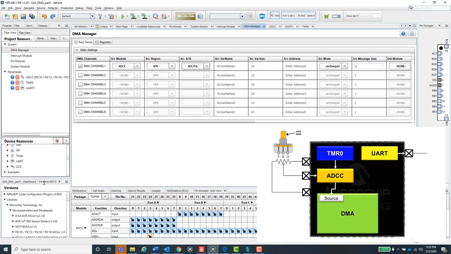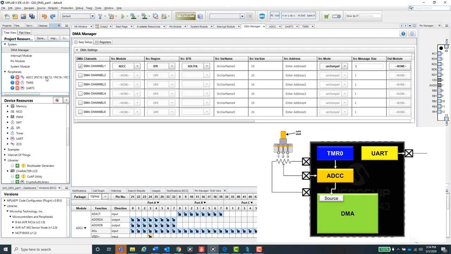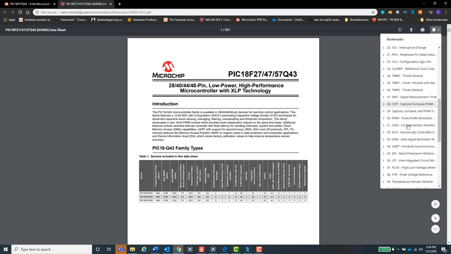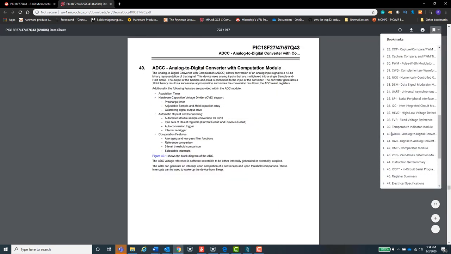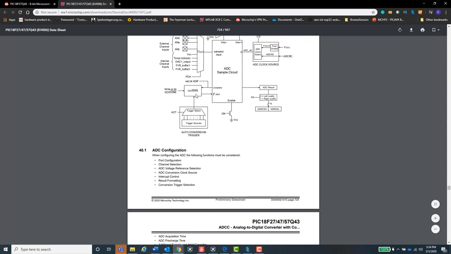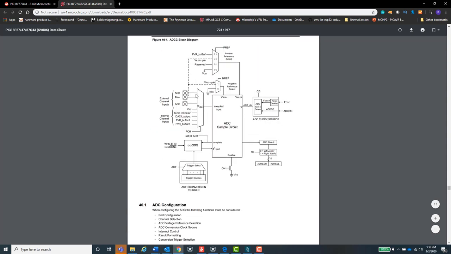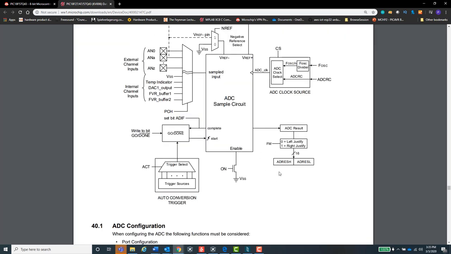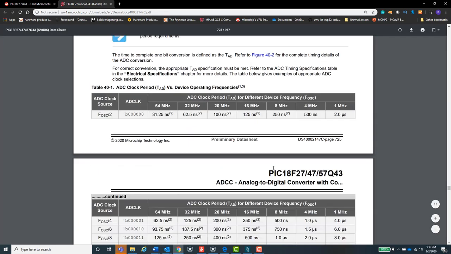I actually don't know the name of the register off the top of my head, so I'll pop open the datasheet really fast and find that section on the ADC. Okay, so this is a 12-bit ADC, and looking at the block diagram, there are some channels over here, some buffers up there, here's that conversion trigger we set up, there's that clock source, and here's the result. It's stored in ADRESH or ADRESL, which I'm assuming stands for AD result high and AD result low.